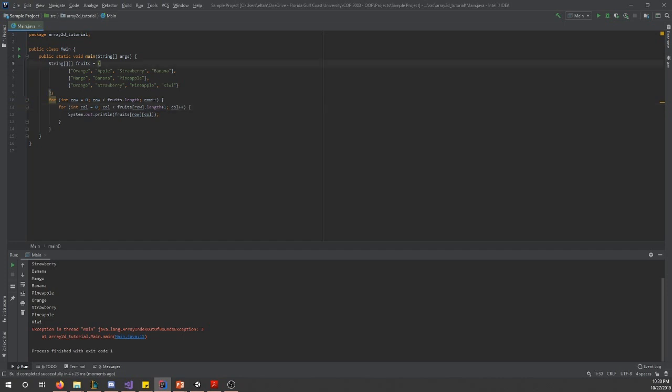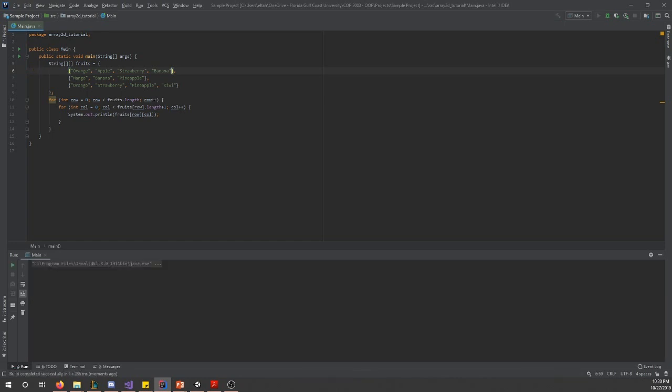Now I'm trying to access contents in my array which do not exist. There doesn't exist another item beyond banana here, right? So this is going to also throw an exception. It's going to do so a lot earlier because I'm trying to access something out of here which does not exist. So you always want to keep this within your length here. You never want to exceed it.